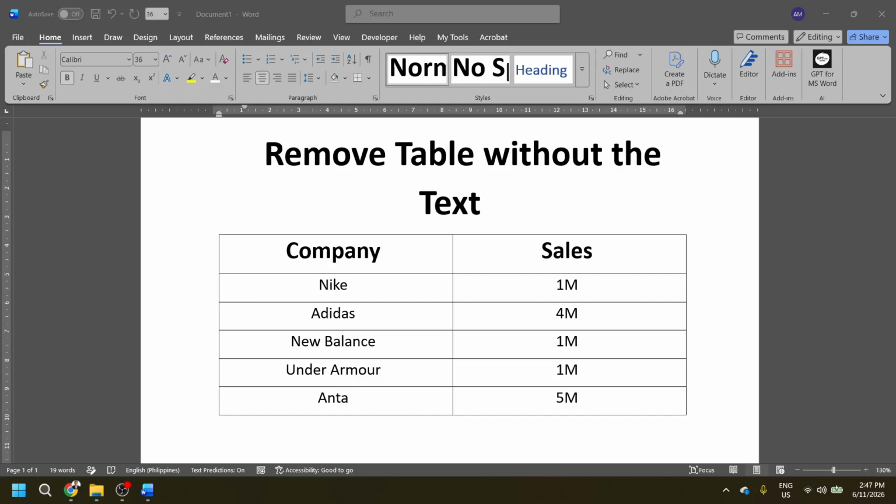Alright, so here is the situation. You have a table in Microsoft Word that has information you actually need. Maybe it is a list of names, some data, or just any text. But you do not want the table grid lines or the box structure anymore. You just want the plain text.